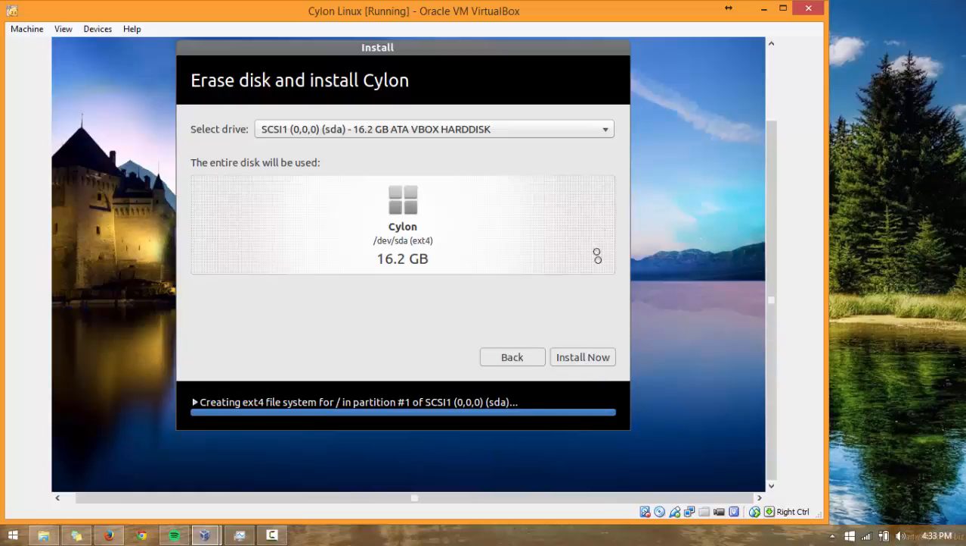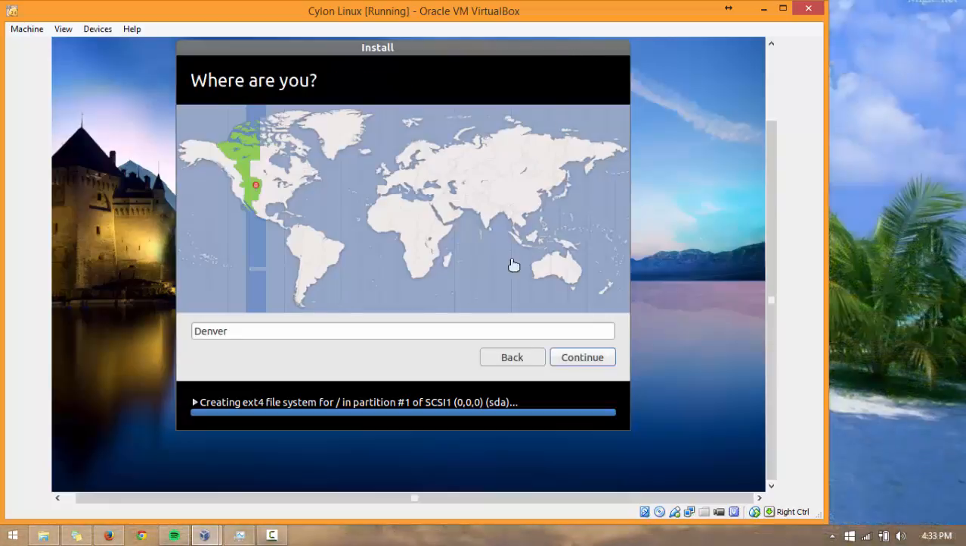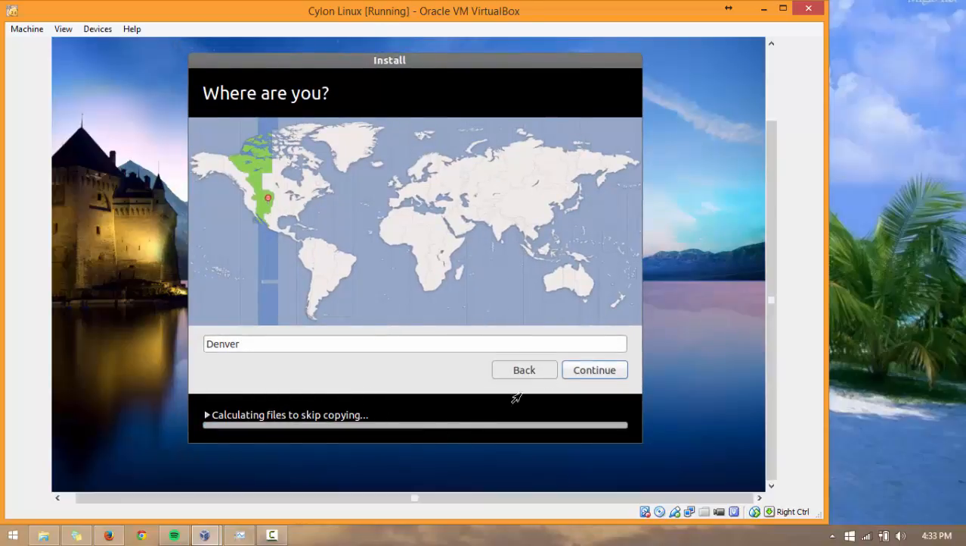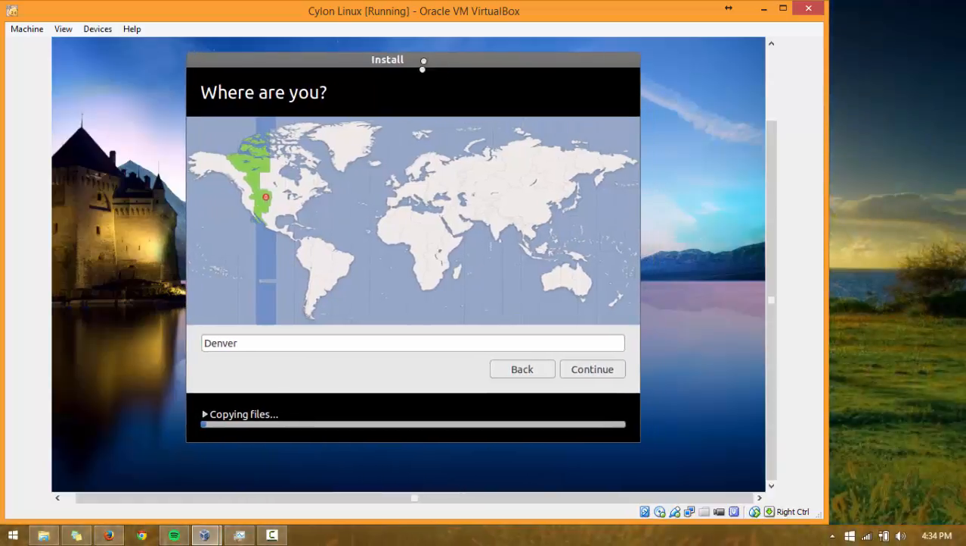I'm going to pause the video because this usually... oh, never mind. Okay, so it's going to take you to where you are. If you are connected to the internet, it'll automatically find that for you. I'm going to click on continue, and as you can see, it's installing while we're choosing these options and stuff. But now we're going to keep on waiting for it to load up.